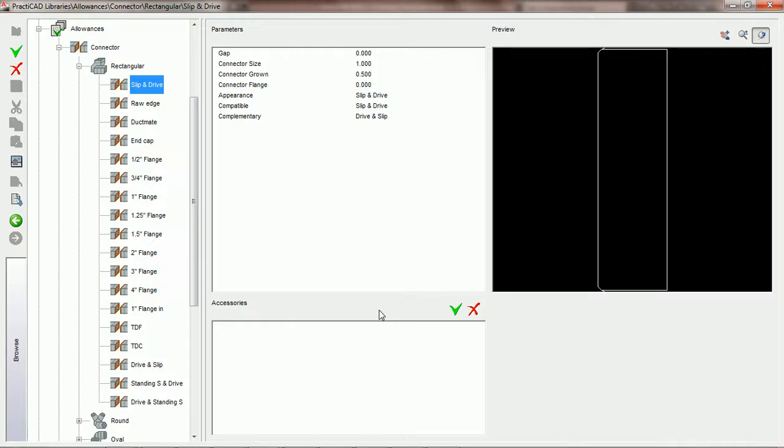After you've chosen the parameters for your specific connector type, PractiCAD is now going to ask you whether or not you'd like to associate an accessory with that connector. Now, the purpose of accessories is so that you can have a flange on your drawing in the preview that takes up space and can be used for collision detection, but that flange is not actually part of the fitting itself. It is actually an additional accessory that's added on later.